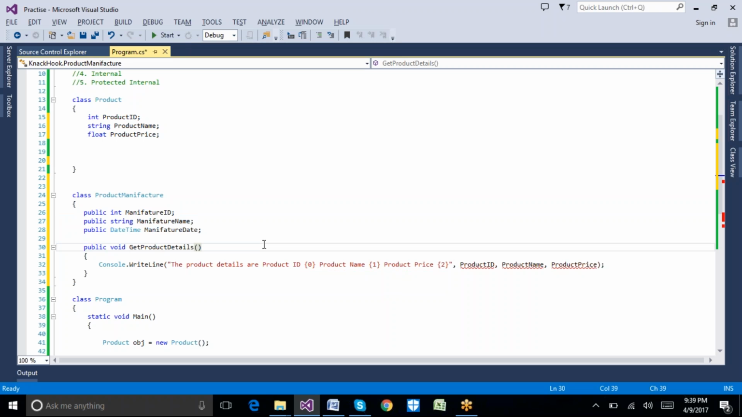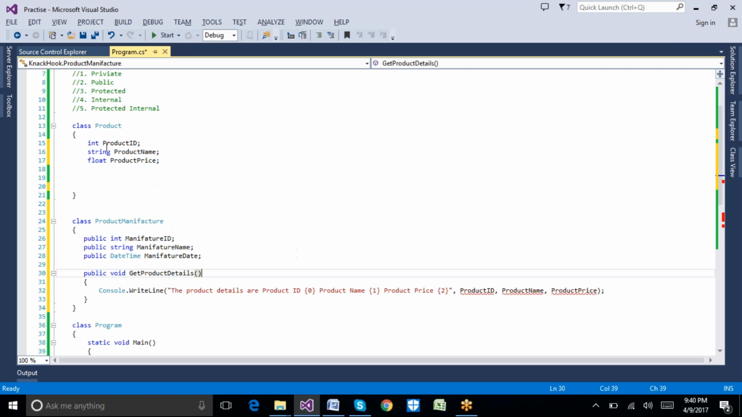If I want to do it this way, am I able to access my product details inside this product manufacturer? No, I'm not able to access it. Even if you put it as public, I can't access that information outside of the class because this is another class. I can't access it until I create the object for my class.